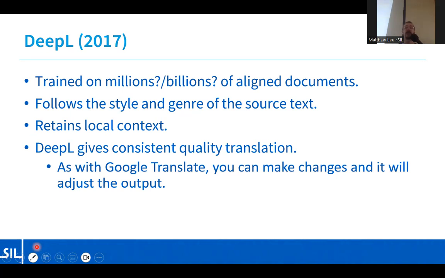If you ask it to translate a text, it's going to do a pretty good job. If you ask it to translate the same text again, it's going to do a pretty good job, and it's going to be pretty similar to what it gave you before. Okay?